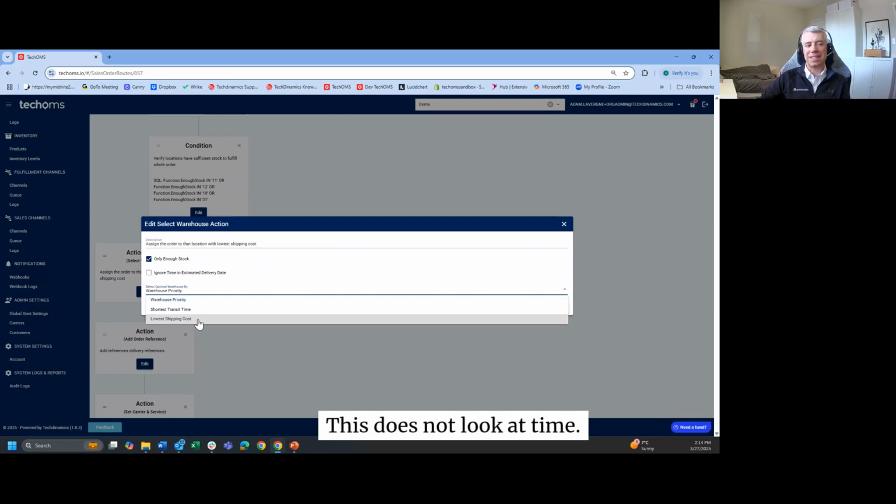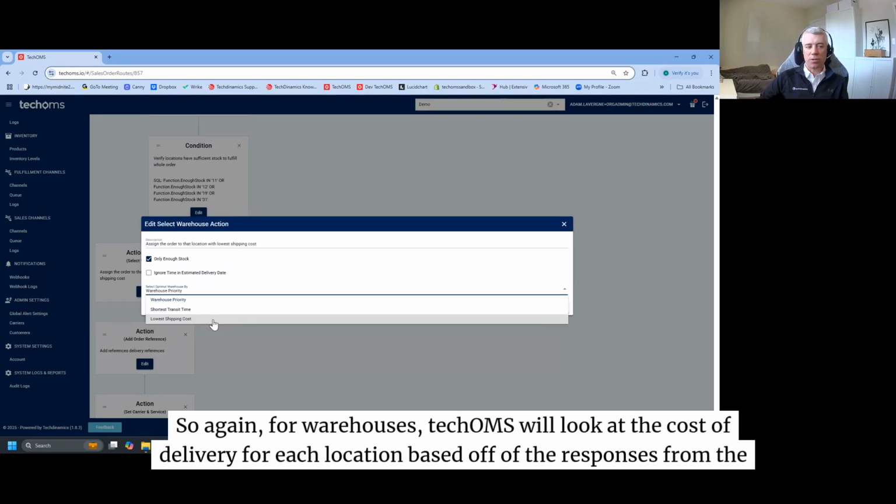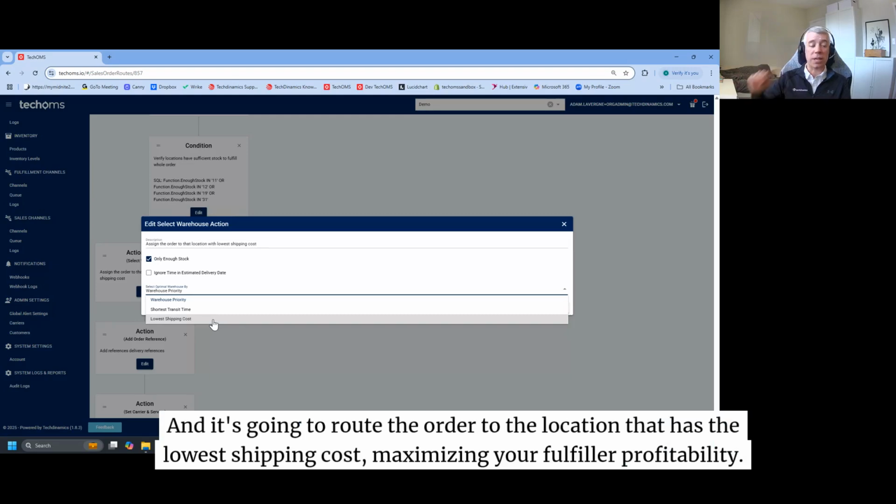This does not look at time, this looks strictly at price, and it's going to use the warehouse that fits the criteria lowest shipping cost. So again, for warehouses, techOMS will look at the cost of delivery for each location based off of the responses from the carriers used, and it's going to route the order to the location that has the lowest shipping cost, maximizing your fulfiller profitability.